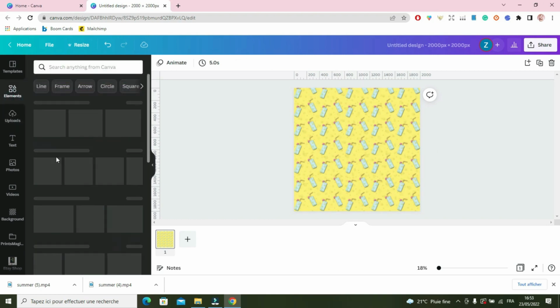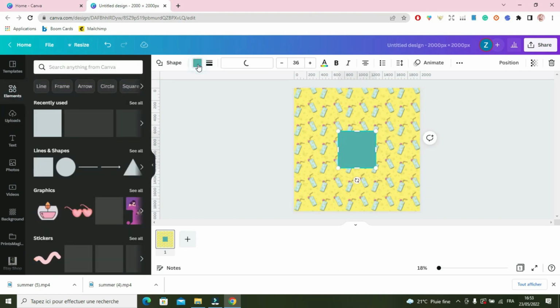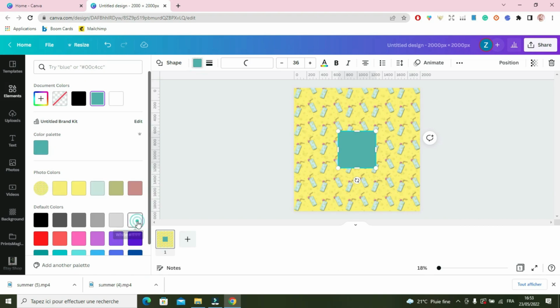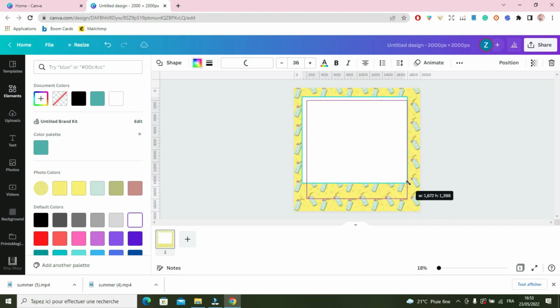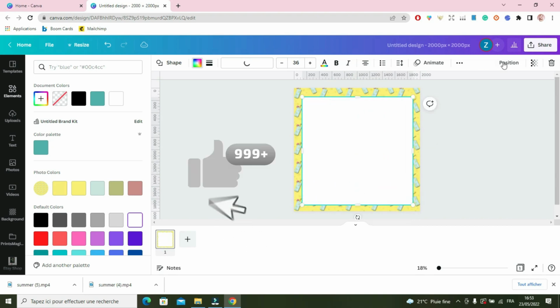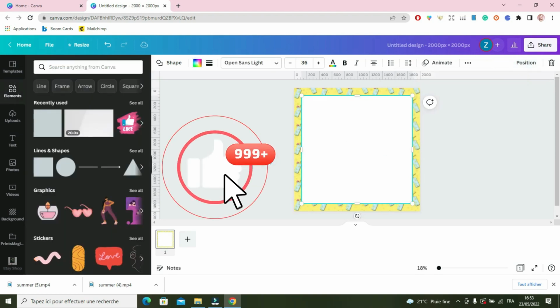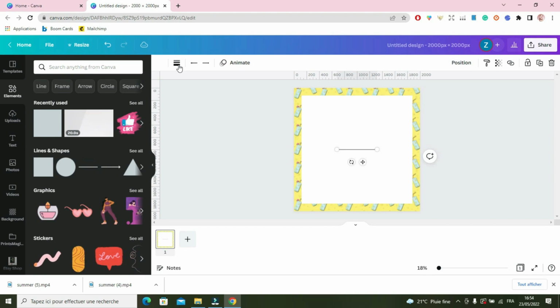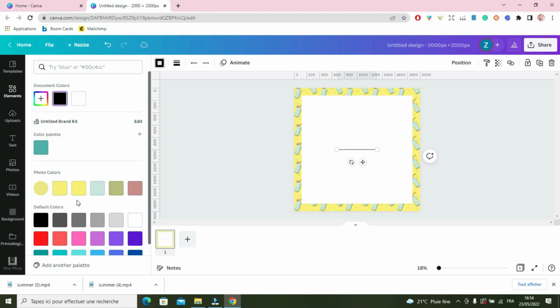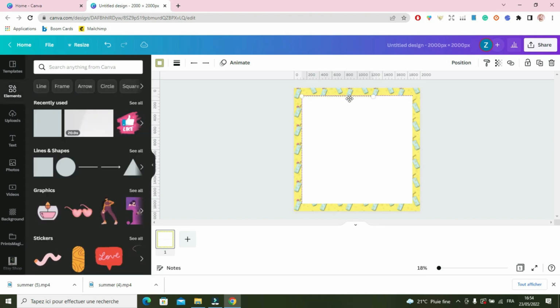From shapes and lines, I choose a square. I change the color to white. I choose a line, and from line style I increase line weight to 11, and I choose points. Now I make 4 copies, then make a border. Borders are a simple and easy way to add interest and some dimension to your product cover.